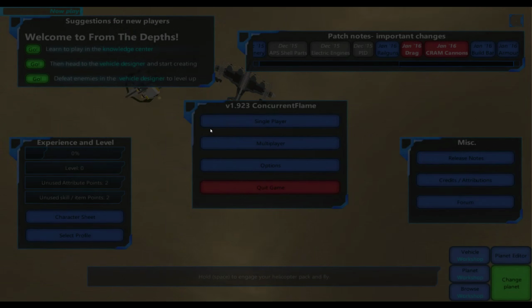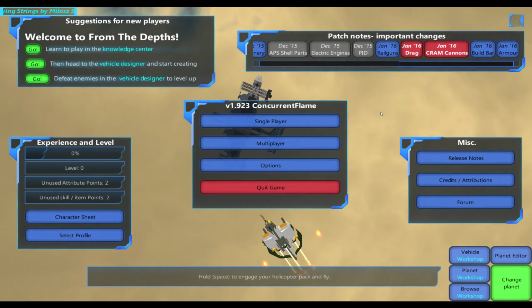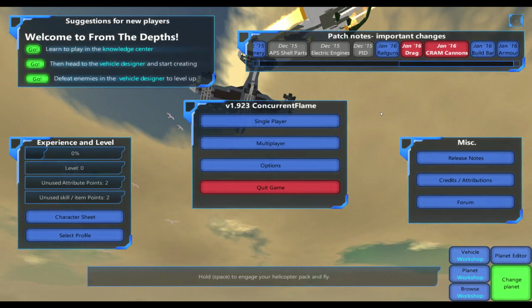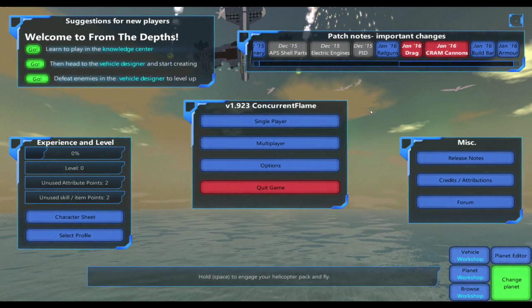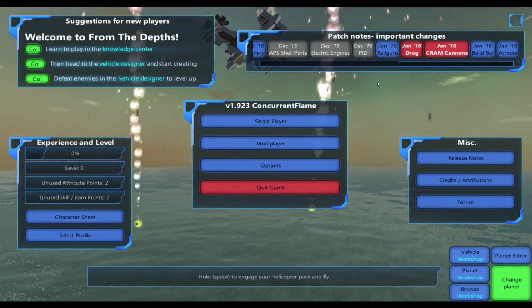It is using 5 megabytes per second out of 10. Yes, it is crashing. Here we go. Whoa! No! I lost the tutorial! It took me to the main menu.